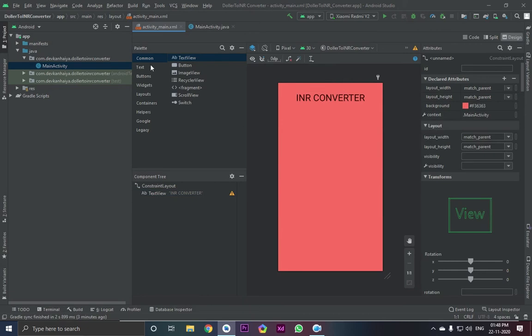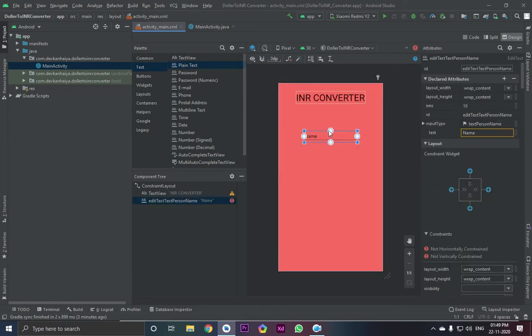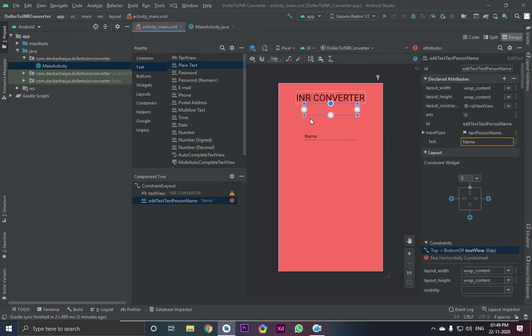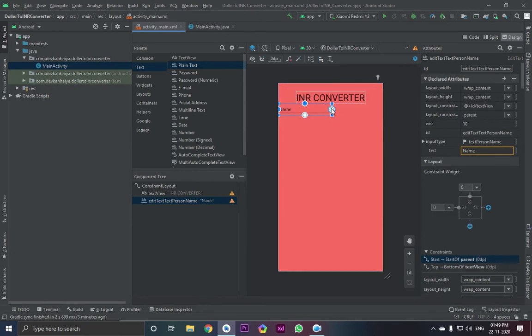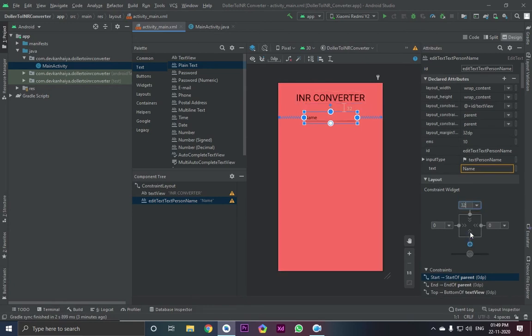We need one more text. No, we need an edit text, where we type our value. Click on this plain text, drag this out here. Like I told you, we need to constrain this one also, because if we don't constrain the layout or text view, the value will come out at the top left and overlap each other. So constraint is most important. You should constrain your text view, and we need a gap here, so give it a top margin of 32, and enter is most important.